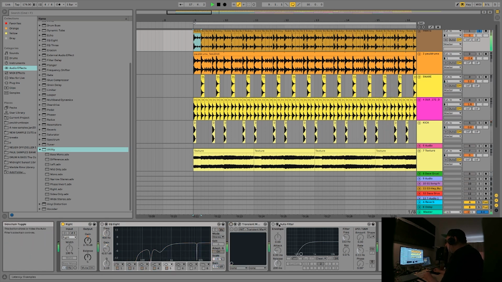Let me actually undo all the other effects I've been using. So next on was an EQ. I cut off quite a bit of the low end. This is where the snare sits in this break, and you can hear it's quite resonant. So I took this down a little.